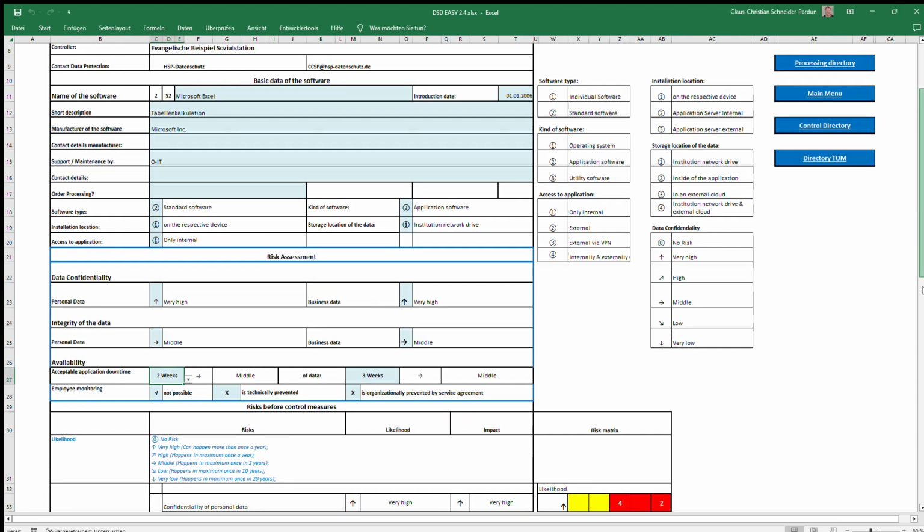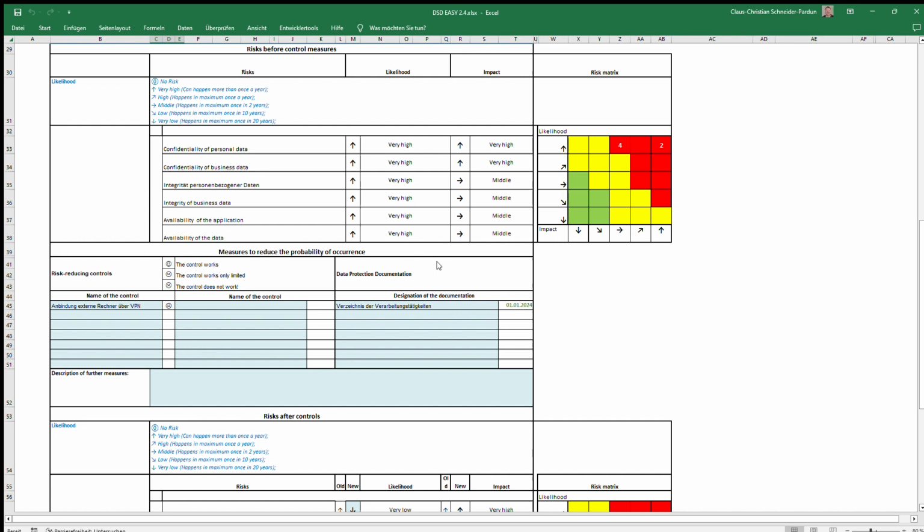In the next area, the results of the risk analysis are graphically illustrated in a risk matrix. The probability of occurrence is always set to very high, since in this representation it is assumed that no measures or controls are implemented to reduce the probability of occurrence of the risks.